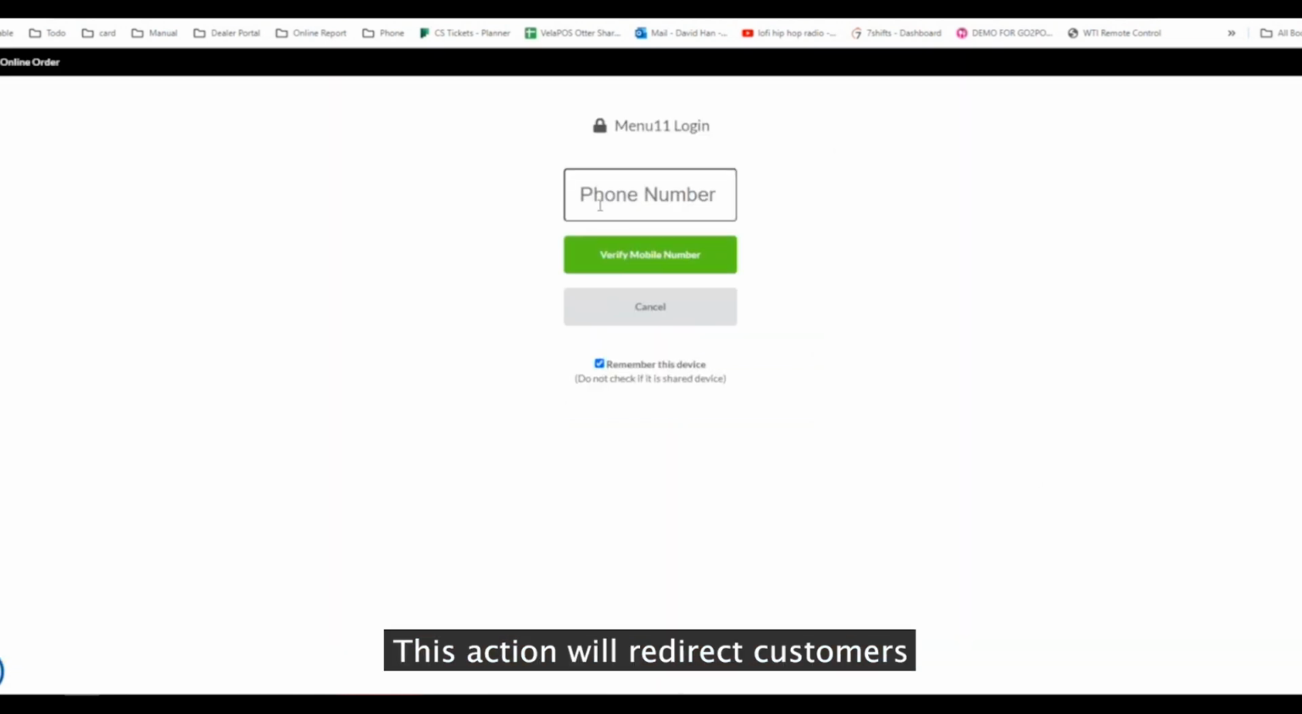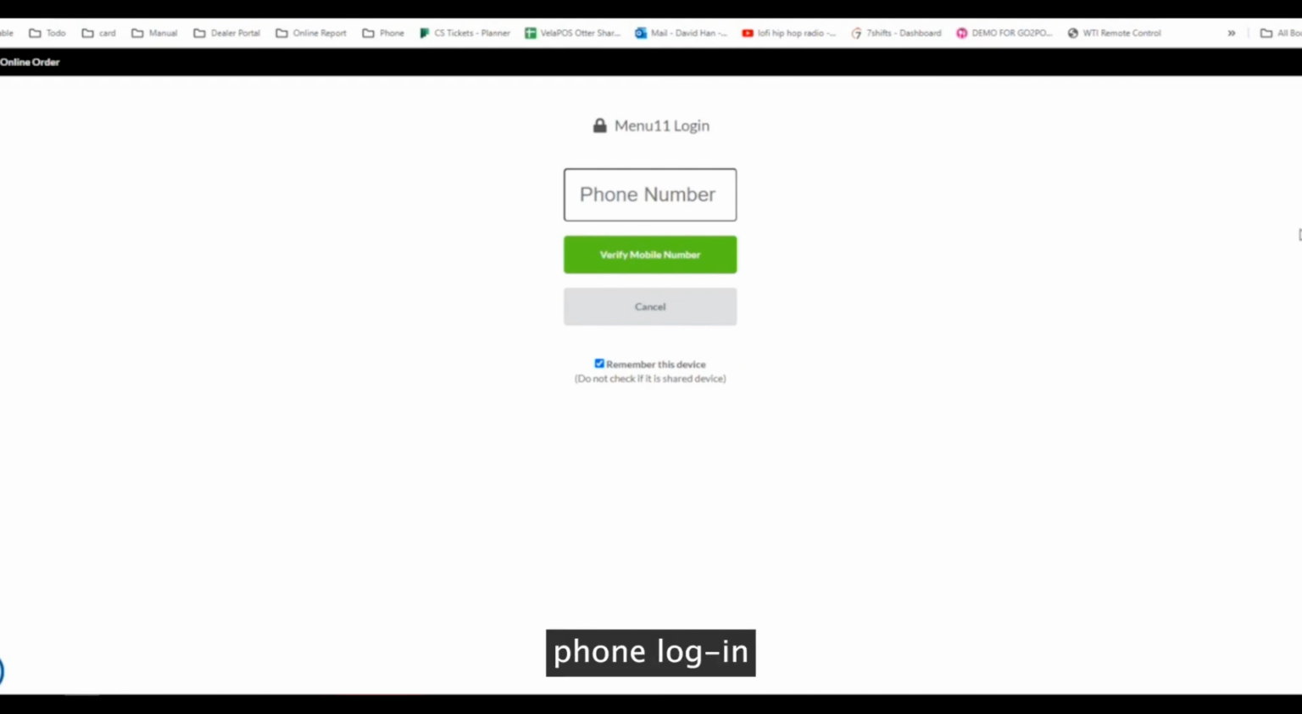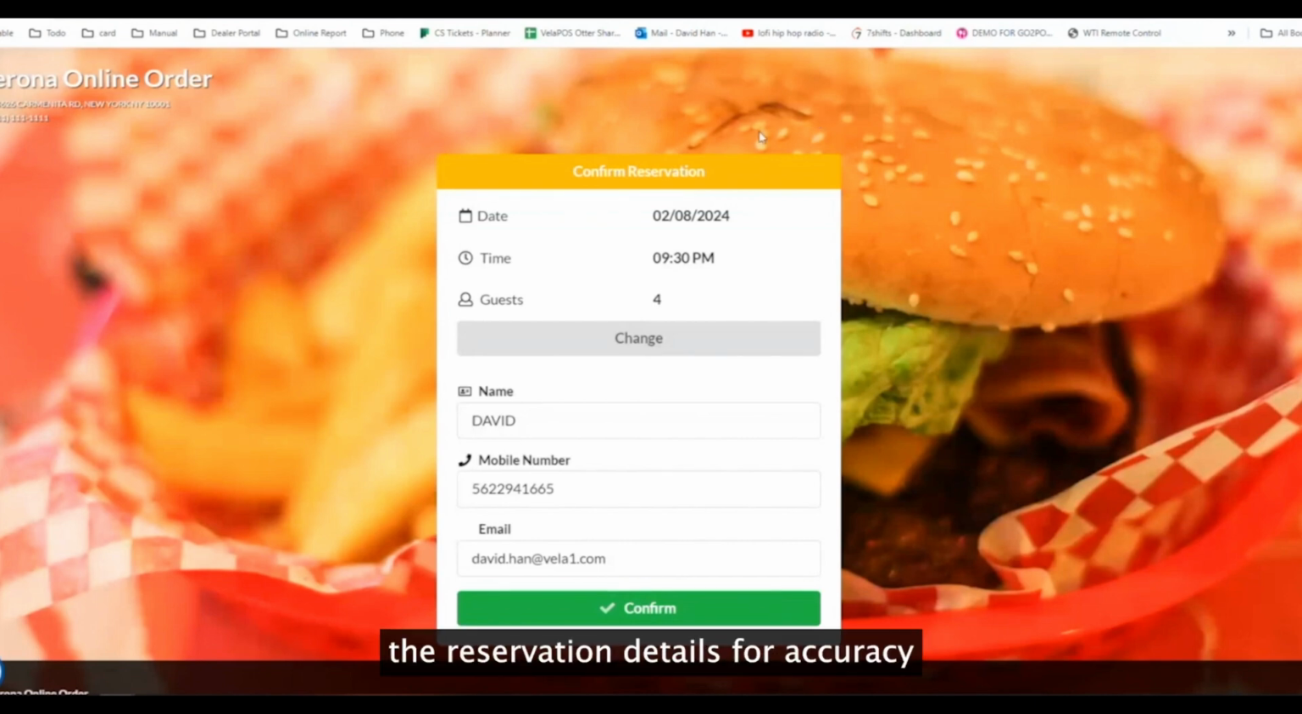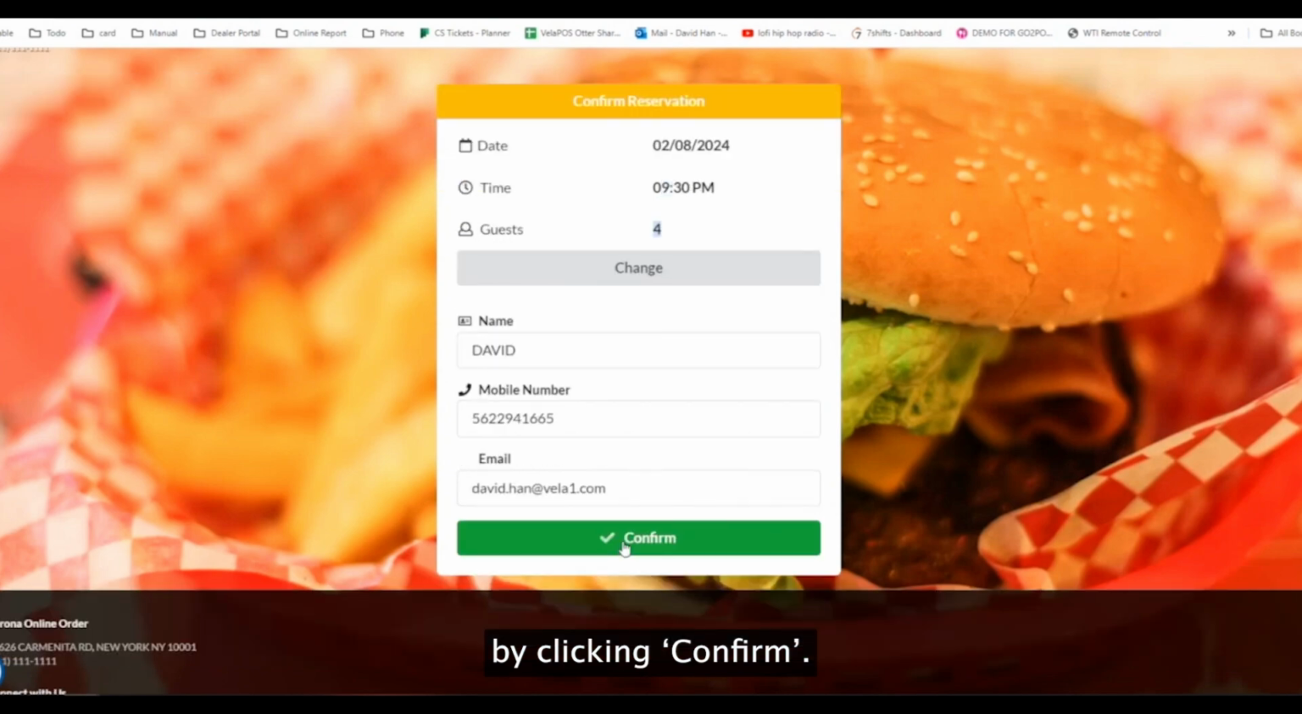This action will redirect customers to the Menu 11 phone login page where they will input their phone number and verify it. Once a mobile number is verified, customers will review the reservation details for accuracy before finalizing the reservation by clicking Confirm.